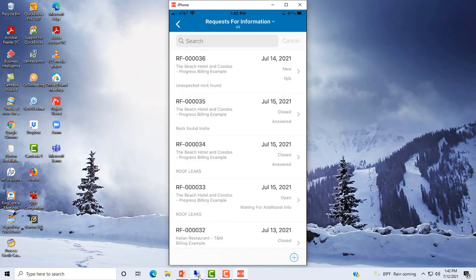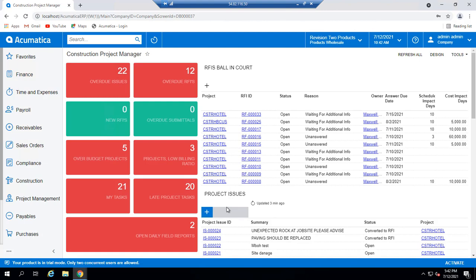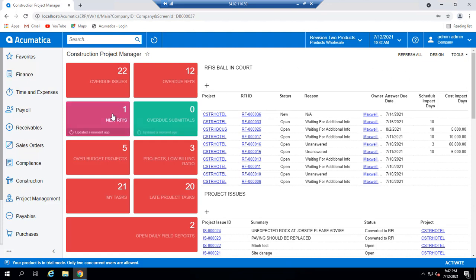And I'll go back into Acumatica. So once back in Acumatica, I'm going to go ahead and refresh all. So I was playing the role of the superintendent while using that mobile app. Now I'm back in the role of the project manager. So I'm looking at my dashboard, and I've got several different clues that I've got a new RFI. First of all, I've got my widget over here on the left. Remember, you can drill down to the details. Or I can just look at my report, RFIs ball in court, and see new and open RFIs here.